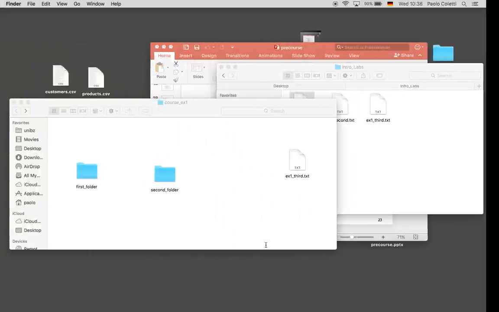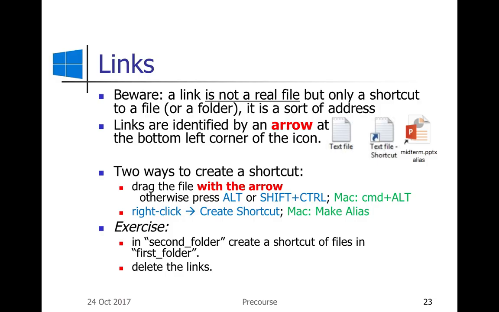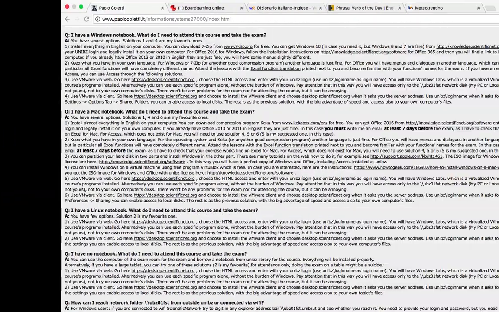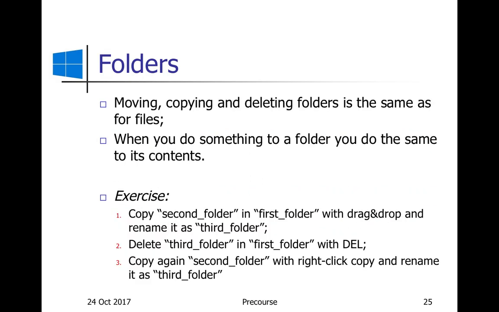However, beware. When you copy the link, you're not copying the real file. In particular, at the end of the exam, if instead of the real file you give me the link, you're not giving me the file. I know that the file exists, but it's on your own directory. I cannot enter it, so I won't correct it. So please avoid this big problem.